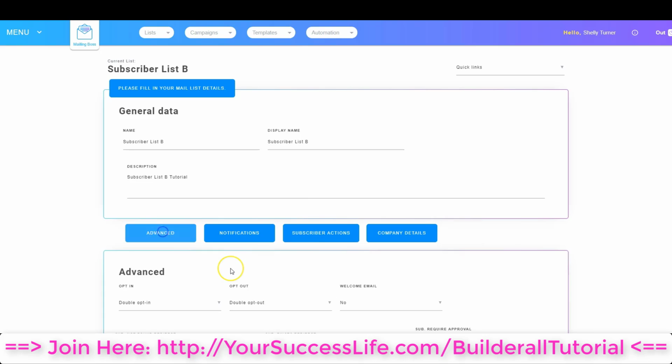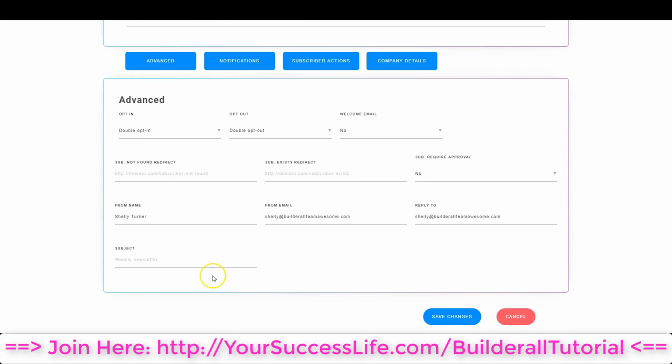If I click Advanced, this allows me to set up some different things in my subscriber list, including whether I want a double or single opt-in or a double or single opt-out. I can also choose to turn off the welcome email, that is the stock welcome email. That way I can set up my email in part of my email sequence instead of outside of the email sequence. I can also choose to redirect if a subscriber is not found.